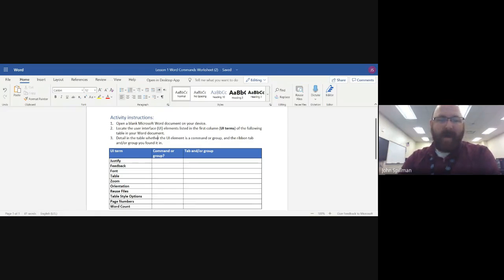All right, so justify, just to kind of give you an example here. If I look up here, justify is an alignment setting. And when you think about commands and groups, a command is going to be something that you click on to tell Word what to do, and a group is obviously going to be a group of tools that are similar in function. So justify is going to be a command. If you look right here under paragraph, right there it is, and that is an alignment setting. So I'm going to go ahead and put command here.